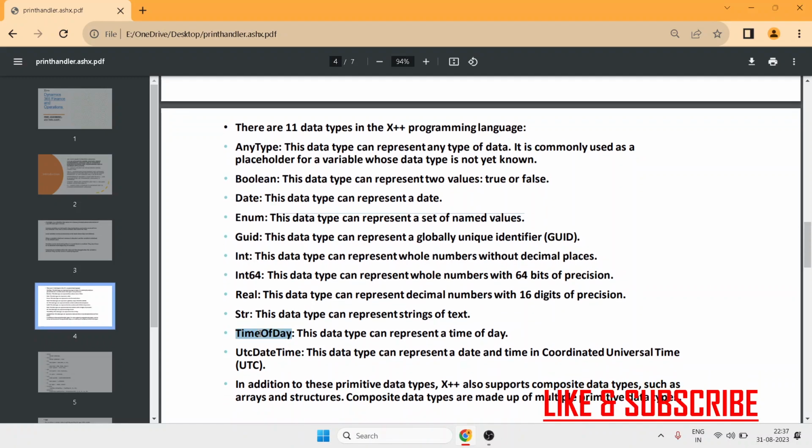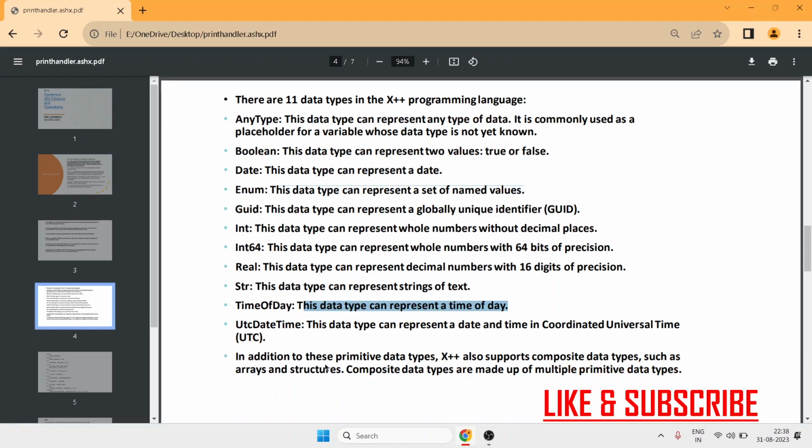The next one is time of day. It represents a time of day. What will be the format of it? I will give you an example. The next one is UTC date time. This is used to represent date and time in universal time, UTC, the universal time coordinate. What is the format of this also? I will give you an example.